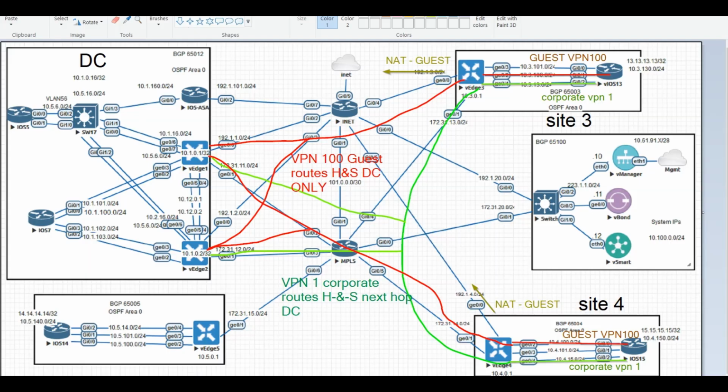We're going to continue our Cisco SD-WAN journey. We're going to dive into direct internet access for guest users. First, I will introduce this diagram. We have a hub and spoke topology. We have the DC site, site 3, and site 4. Site 3 and site 4 are the branch sites.